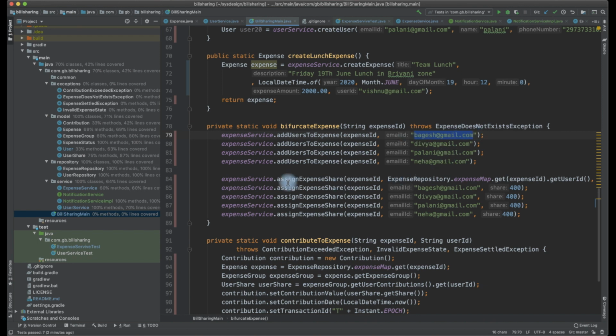Once this is done, next should be assign share, assign expense share. So what we are doing here is we should ensure that we assign. For the current use case, I have assigned that the person who has paid it also should have a share. Sometimes it might be somebody who has done this expense, but they might not owe any money. So in that case, you can ignore that.